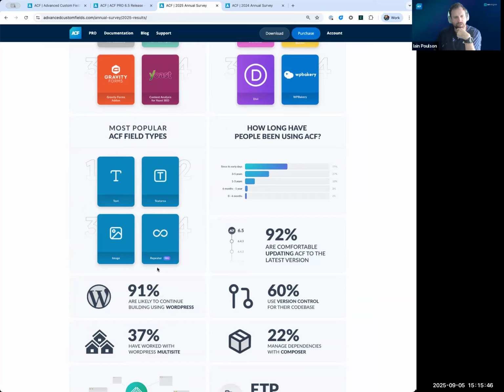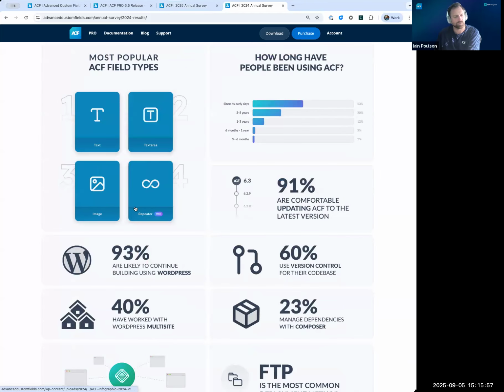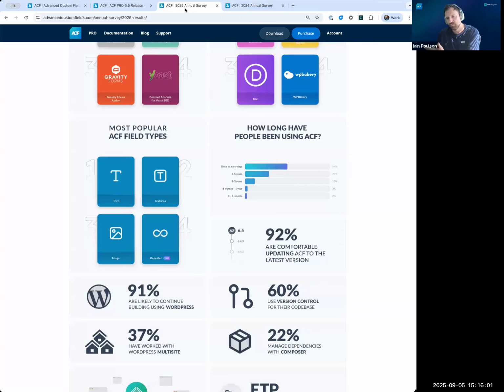91% of people are likely to continue to build using WordPress. 91%, high, great, good. People are using WordPress, and obviously people are using WordPress with ACF. But I think that's down from last year. So I don't know, again, if that's just a different number of people taking the survey, or is that a symptom of a wider thing in the market? AI, people building websites differently to how they would have done a year ago.